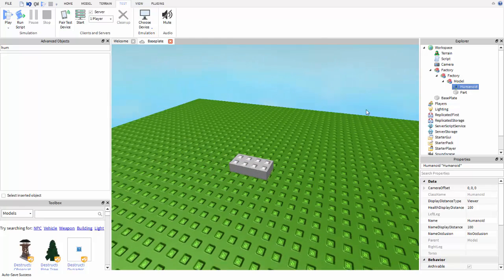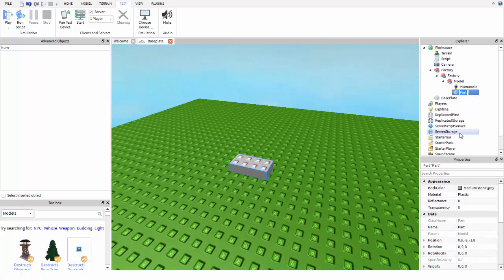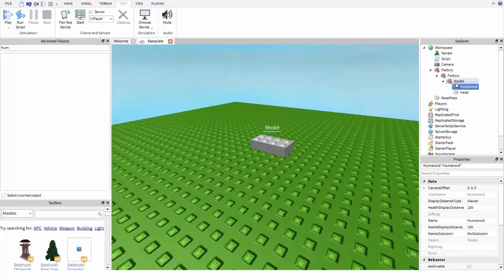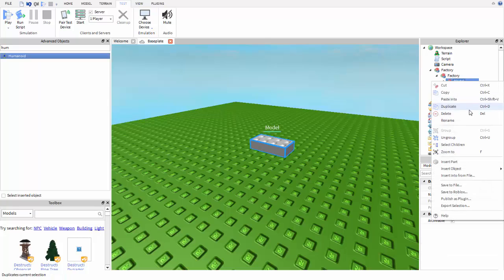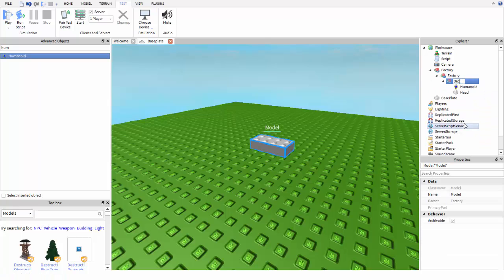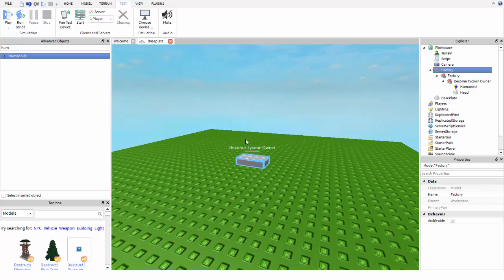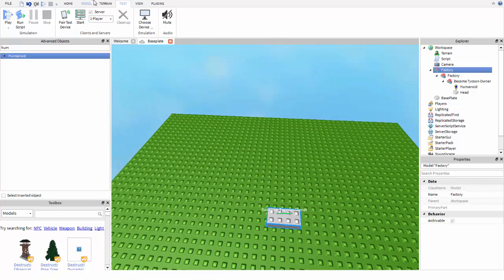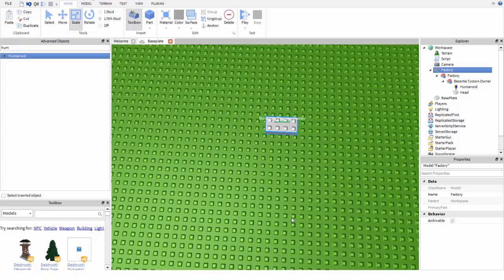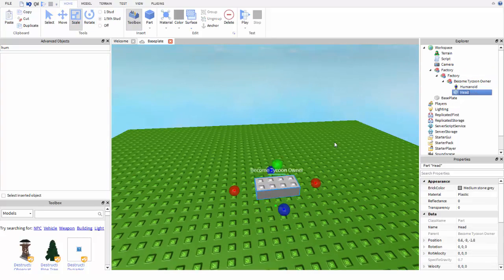Alright, and now we're going to need to name this part. Alright, everybody, my thing stopped recording, which I don't know why, but I'm back. So, put the humanoid into the model, and we're going to name this model Tycoon Owner. You don't have to name it that, but otherwise it's going to be kind of weird. We can also go ahead and resize it, or scale, I guess.